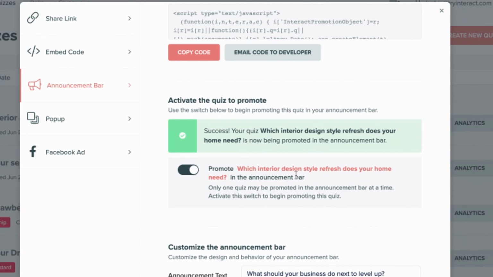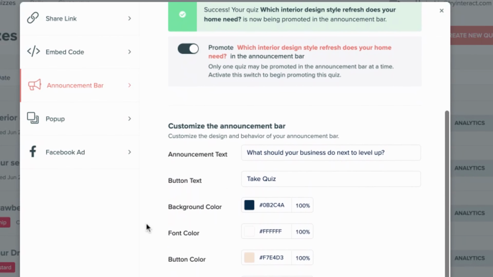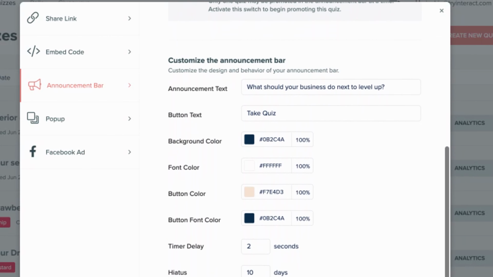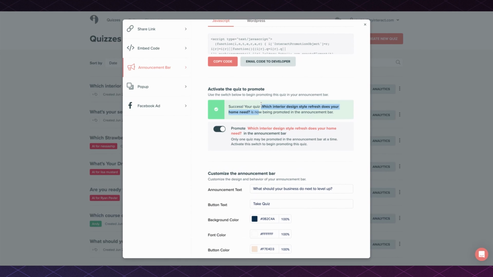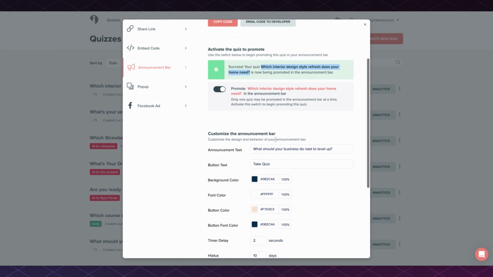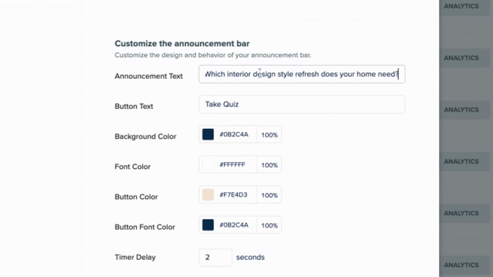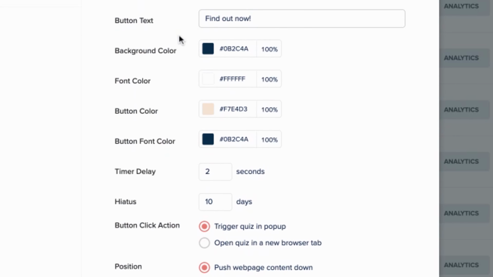Note you can also only promote one quiz in an announcement bar at a time, and you are able to customize what the announcement bar looks like. So in this case, my quiz is called Which Interior Design Style Refresh Does Your Home Need? I'm going to change that so that it appears in the announcement text. You can choose Take Quiz or change this to maybe something like Find Out Now. Feel free to play around with the background colors, font colors, things like this.